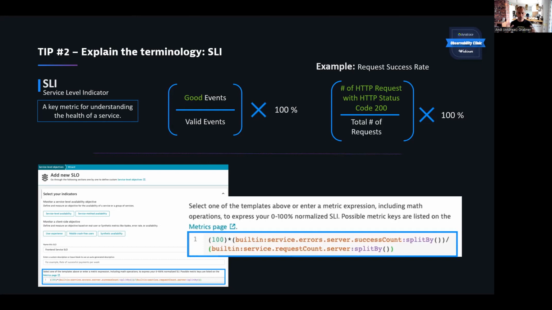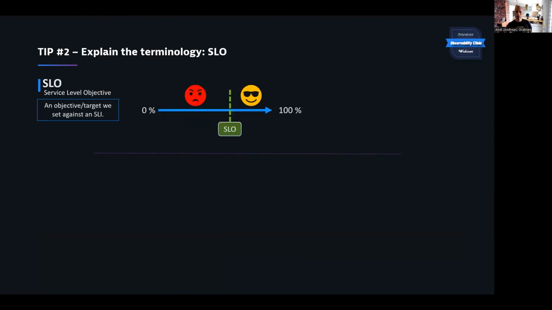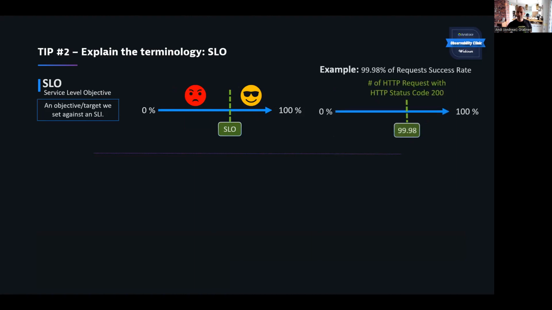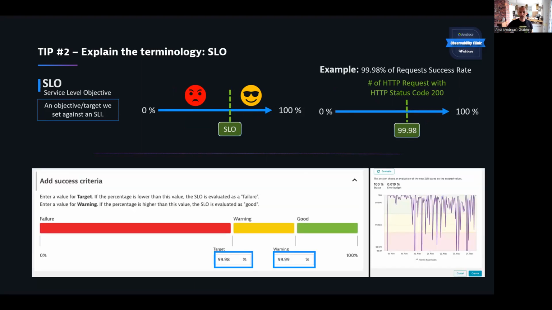So you can do your divisions, you can do everything. So SLI is the metric itself that is an indicator of, are we good or are we no good? How many requests do we have that are good versus no good? Now, SLO is then the objective. It's a target that you have against your SLI. So for instance, you could say in 99.98% of the requests, they should be successful. So that's your target. And in Dynatrace, again, you can set this as well.